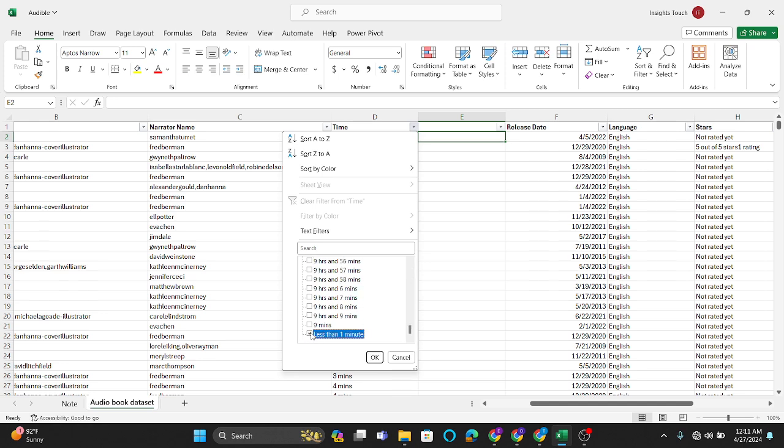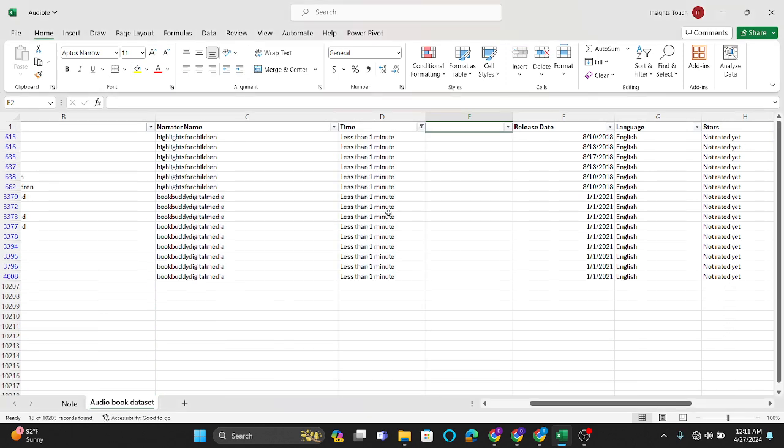The ones that have less than 1 minute, I just want to convert them to zero, because less than 1 minute for me is zero. So just put zero, represent them with zero. Anything that has less than 1 minute, let it be zero. So that is solved.